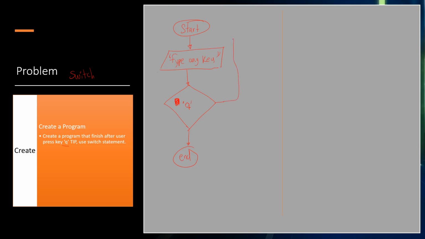And we will ask the user one more time. So this is no, this is yes. If this is not true, we go and type any key again, and it will keep here always. So in pseudocode, we start, and let's do this in black.